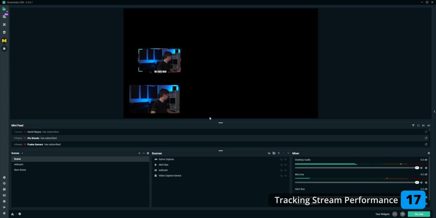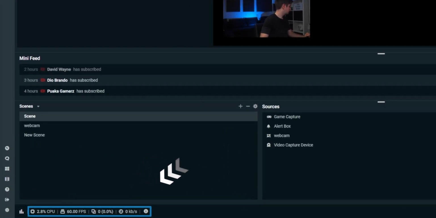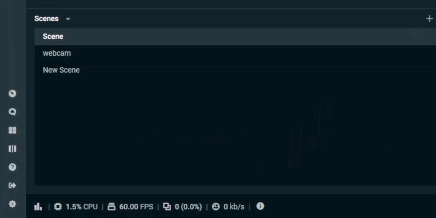Tracking your performance in the footer. By default, you will see nothing right here at the bottom, but if you click this icon and then select all these stats, they will be added to your footer, so you can just keep an eye on your stream's performance.